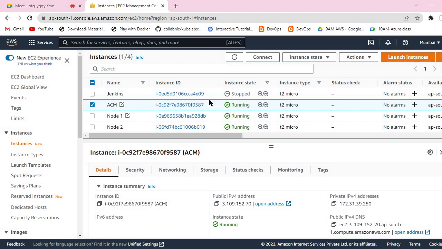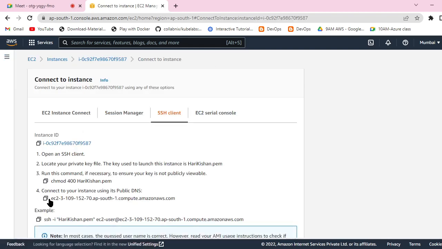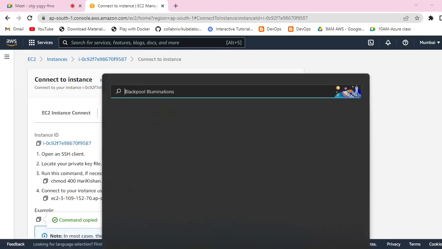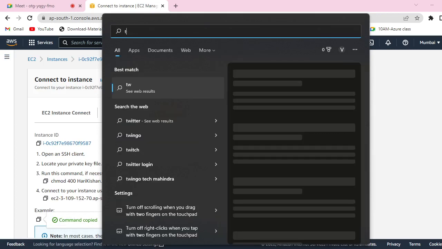So let me log into all these nodes. Connect. Copy. Open my terminal.